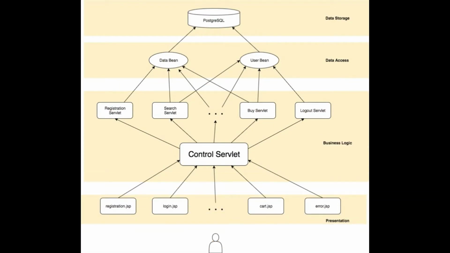Before we get to our web application, let's talk about the design pattern. The design pattern that we chose is called Model View Controller. In this design, we separate our application into the Data Storage Layer, which consists of our database, the Data Access Layer, which contains our Java beans, the Business Logic Layer, which contains our servlet, and lastly, our Presentation Layer, which is simply all the JSP pages.